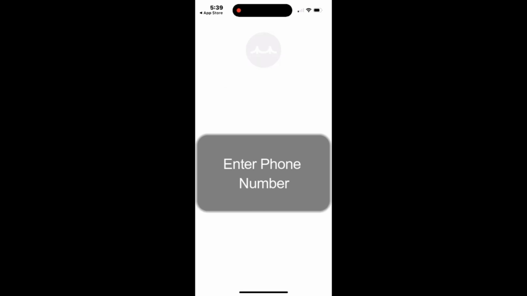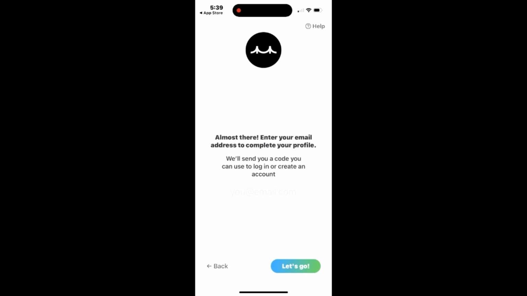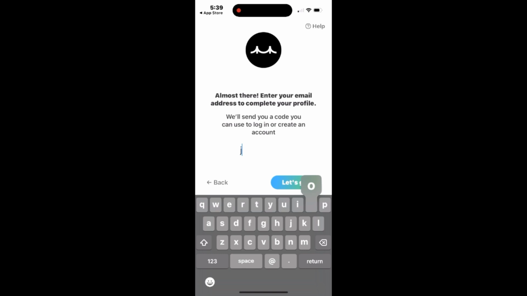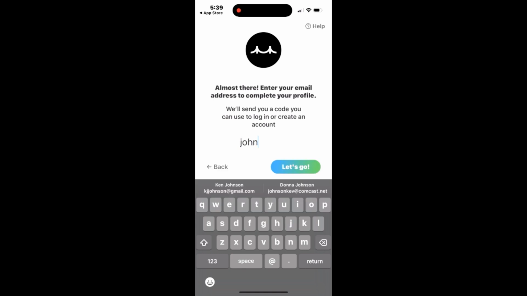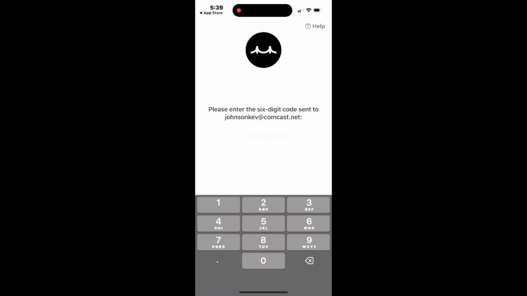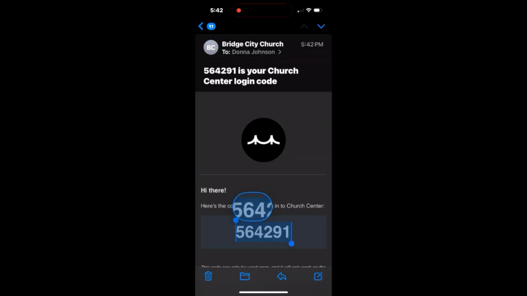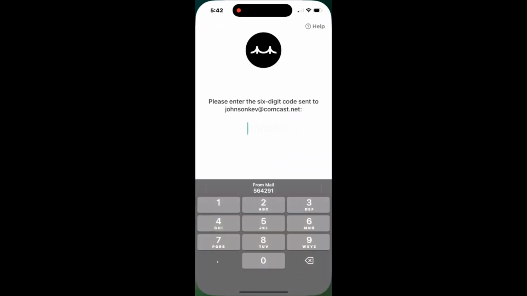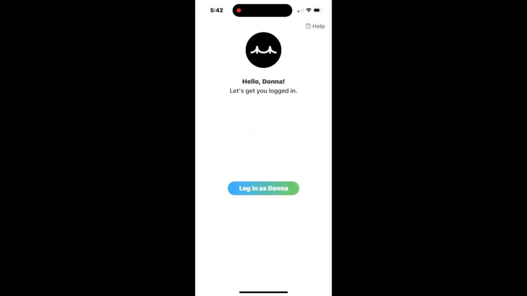And then it might also prompt you to enter an email address based off your Planning Center profile. So go ahead and enter that. And then click Let's Go. It's going to send you a code. So I open the email, grab the code, put it in, and we're able to log in.